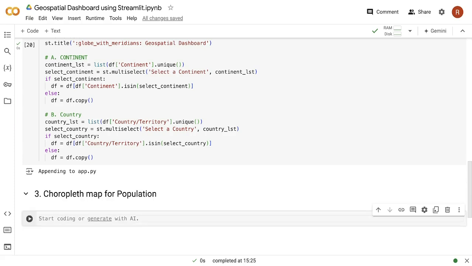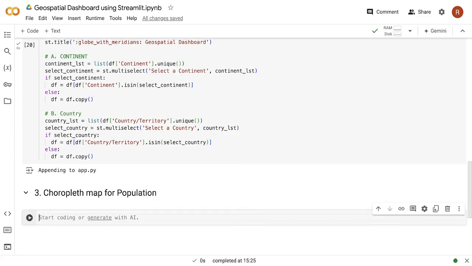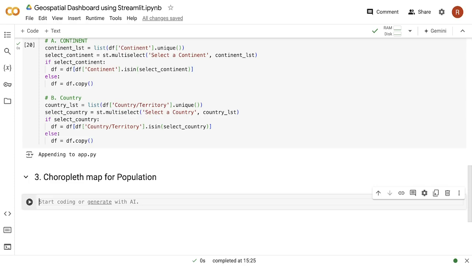Now to build this Choropleth map, we are going to make use of the Plotly library. Again, we will just say here, write file, append to app.py. Every time you have to keep on appending the data to that app.py file. Now let us put a subheader here. So st.subheader, and let's say the title as Choropleth map, which will demonstrate the population.